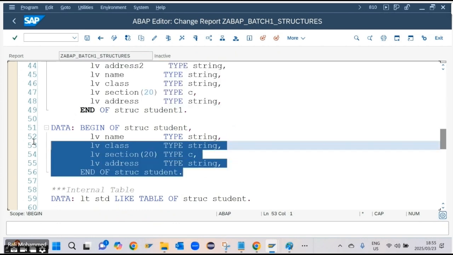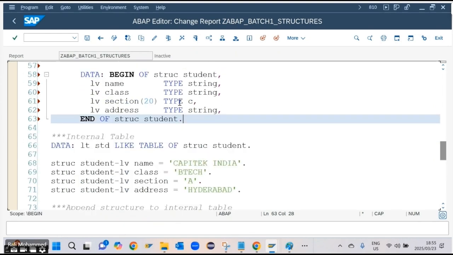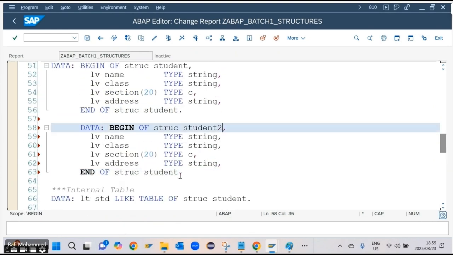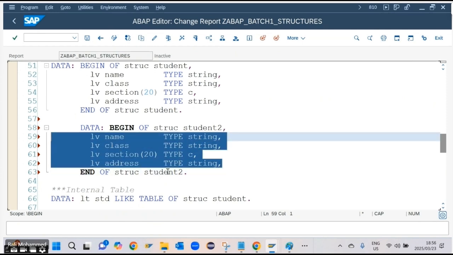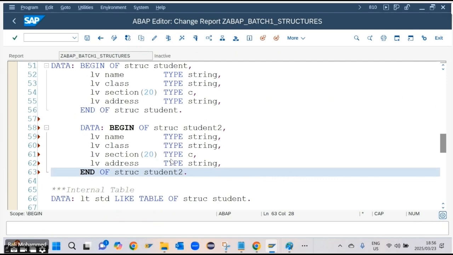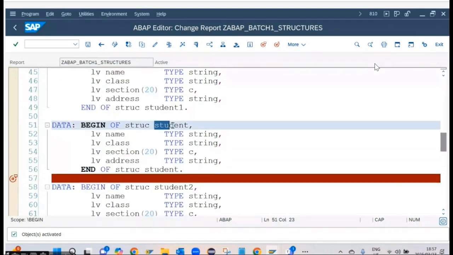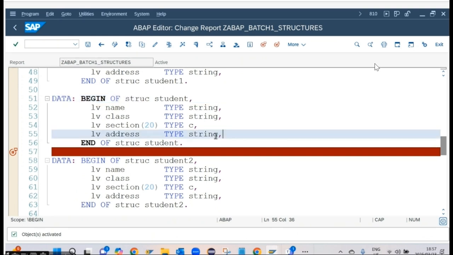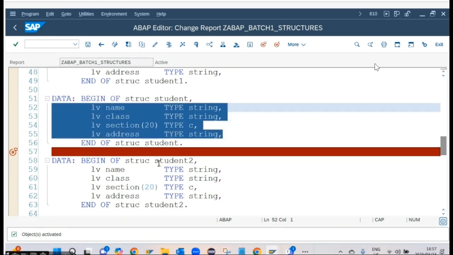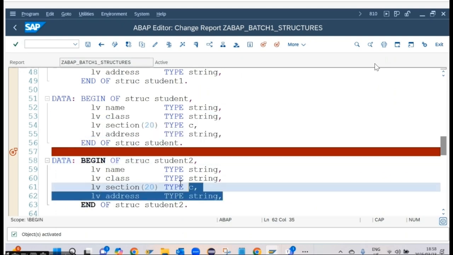For example, I'll take this and make it as student 2, as it is. Is there any change except the structure name? No change. If you observe here, std2 is also the same as student. Both are the same. Fields are the same, only the structure names are different.